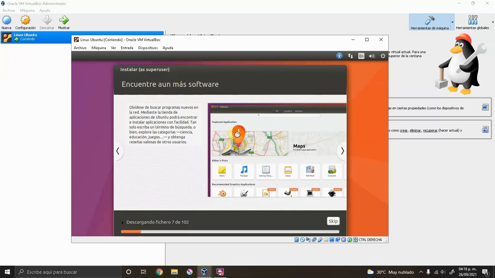And this step might take several minutes since the software is installing, but don't worry, only wait.